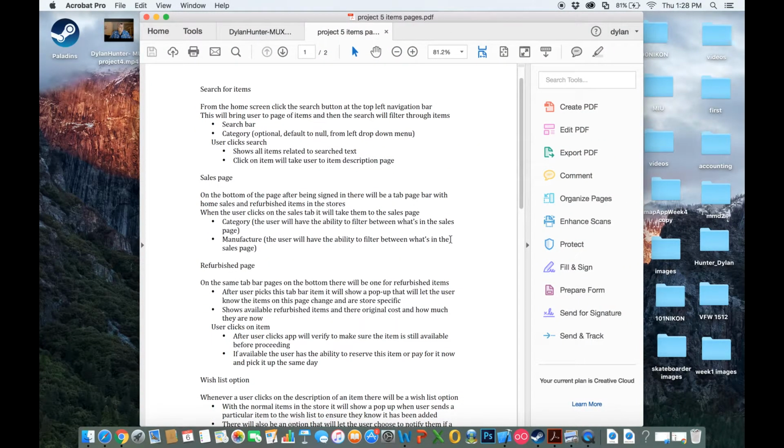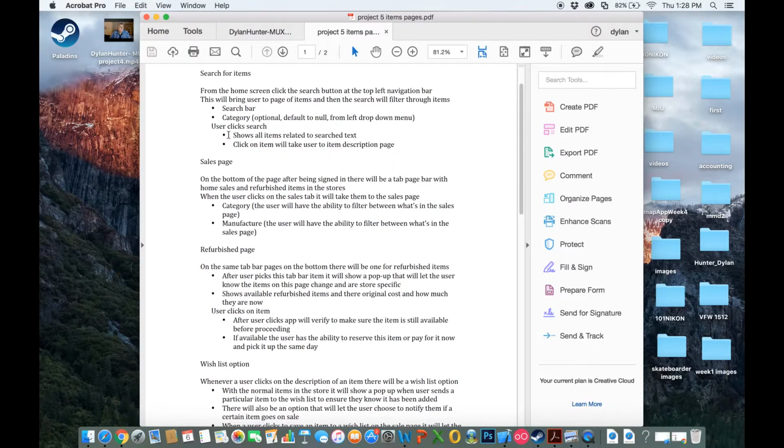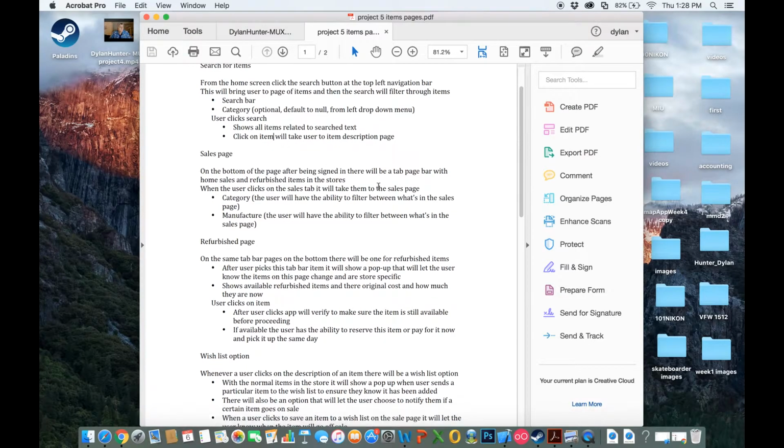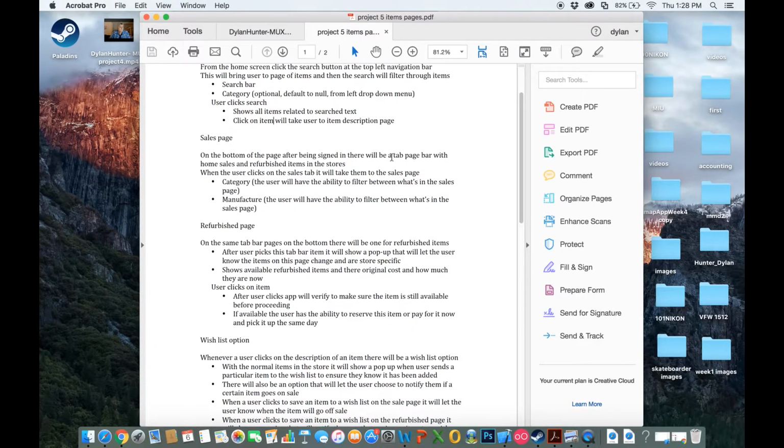So here's my text. For the search, from the home screen, the user will be able to click a search button at the top left navigation bar, which will take them to a search view. The search bar, and then, like I said, there will be a drop-down menu from the left for categories as well as manufacturer. As they type, it will go ahead and populate anything related to that text, but when the user does click search, it will show all the filtered results for them.